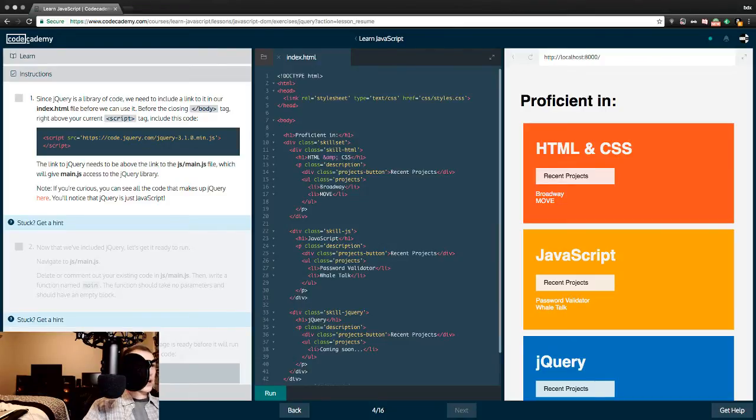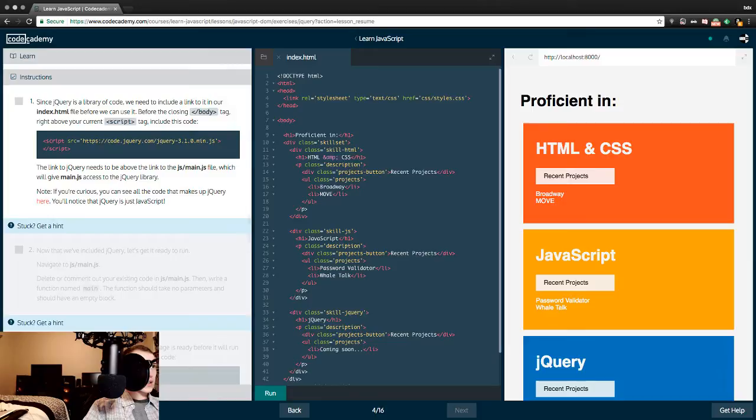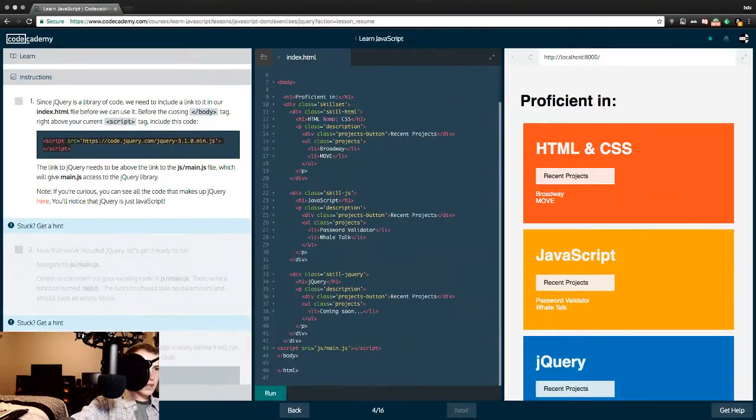Okay. 1. Since jQuery is a library of code, we'll need to include a link to it in our index.html file before we can use it. Before the closing body tag, right above your current script tag, include this code. Noted. Scripting. And we're going to drop this in here, right where they told us.